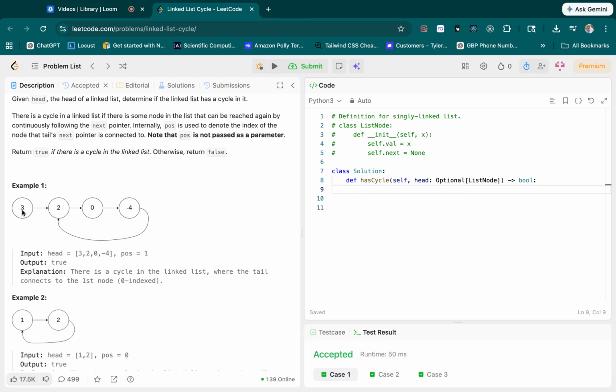So if it starts at 3, the fast one would move 1, 2 to 0, and in that same iteration, the slow variable, we will only iterate 1. And what happens is over time, if there is a cycle, at some point they both will equal the same node. Perhaps fast will loop around here, and perhaps we can just show this in code.